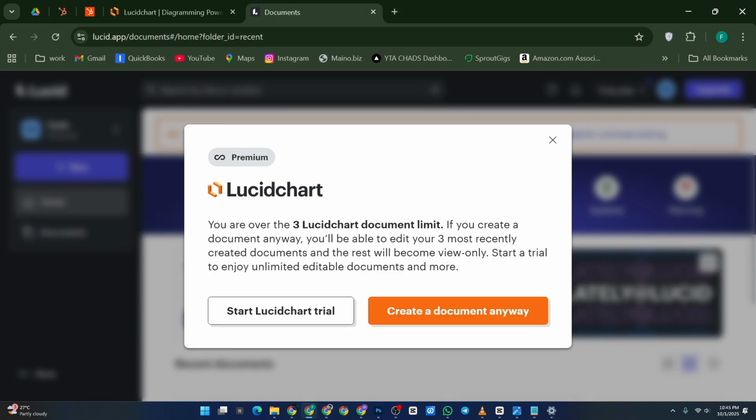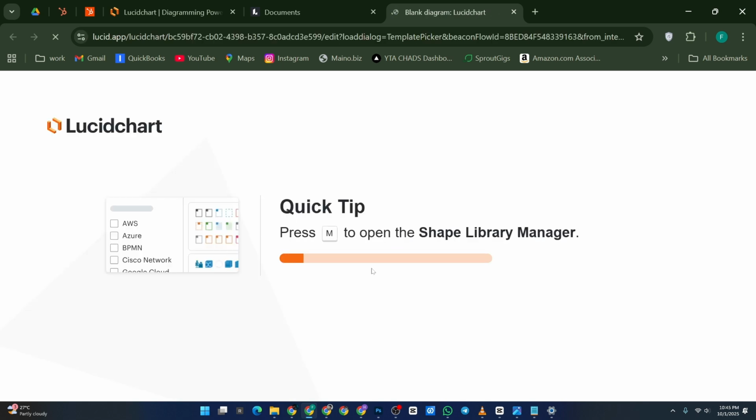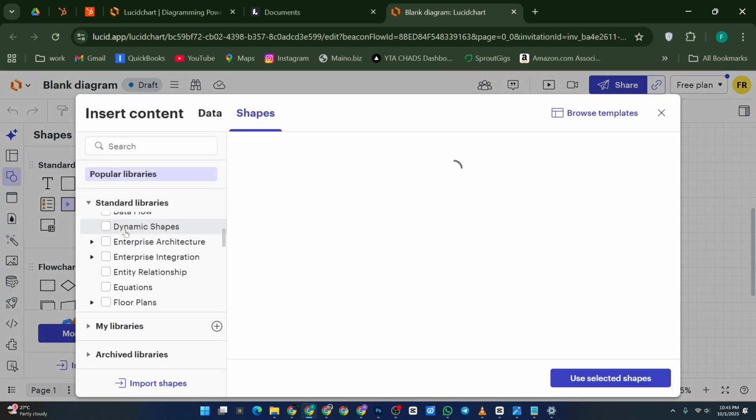Once inside, look for the Shapes library and enable the UML shapes if they aren't already visible. Start by dragging the relevant UML shapes onto your canvas, such as classes, interfaces, or actors, depending on the type of diagram you want to create. You can resize and position these shapes to organize your diagram clearly.